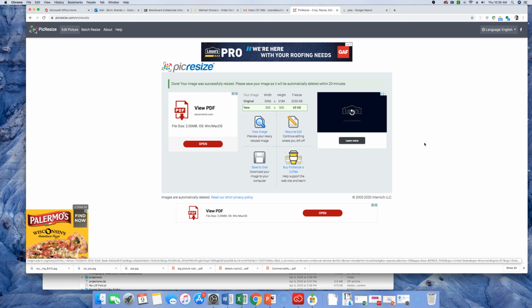So hopefully this shows you how you can take them off the internet or your own pictures, resize them, save them to your own computer, and then ultimately use them in your website. If you have any other questions, please let me know.